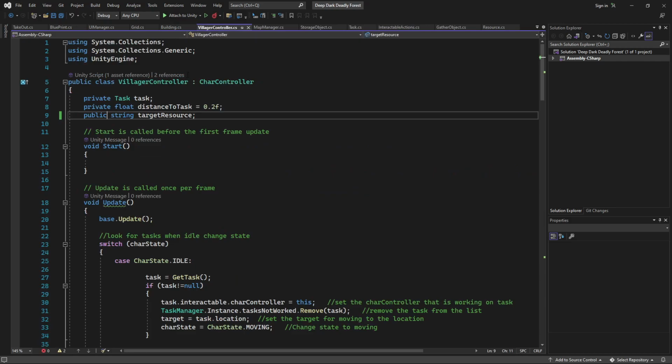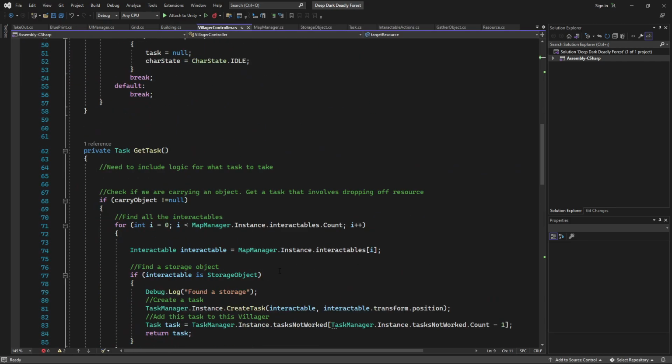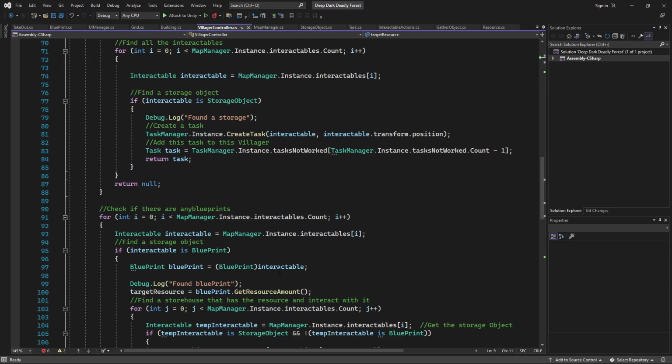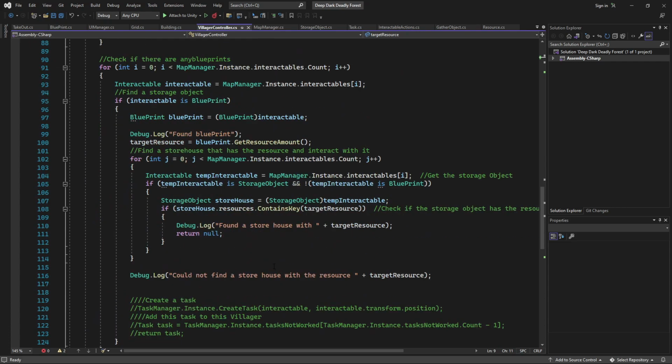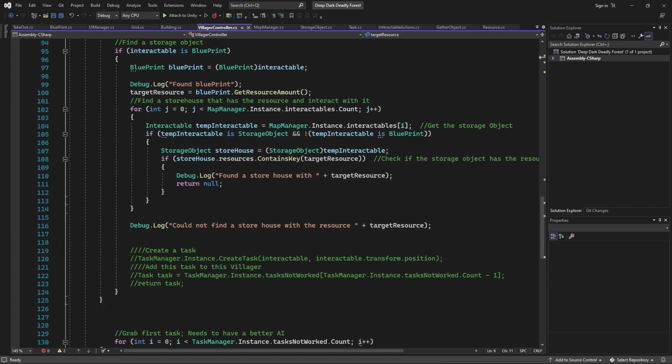So now let's go to our villager controller. So we have an action. Let's go to our get task, and so let's do this.